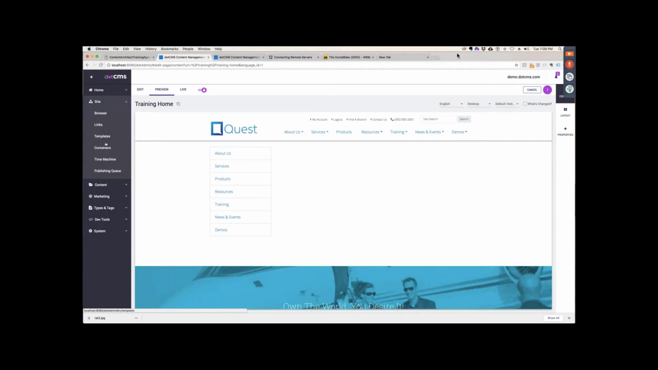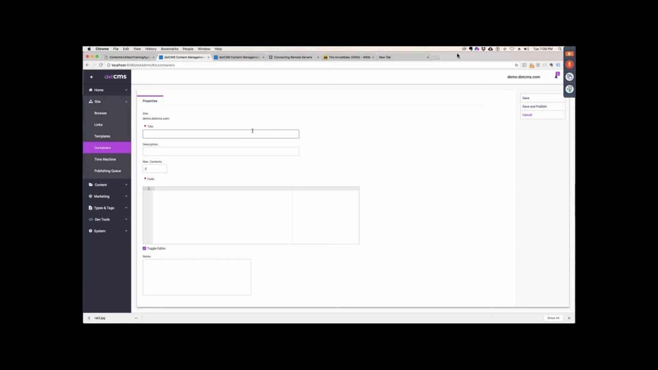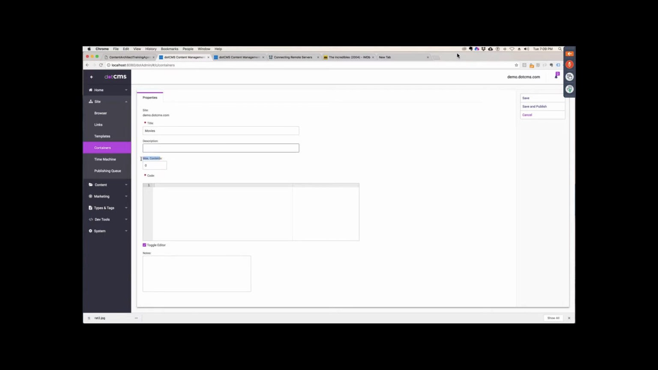So let's step under Site and Containers. And I'm going to create a brand new container over here. Once again, under Site and Containers, and add another container called Movie Container. Movies. There we go. Now, if you do not say that this container will handle content contributor content, then you can just leave it at 0. Nobody will ever be able to add content to it, and this would be more like a header or a footer container. All right, you don't want people adding content in your header or footer normally. All right, but I do.